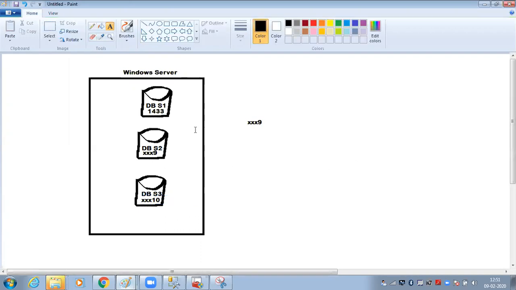Yeah, let him. So now see, in one Windows server, I have three database servers. The first is DB server 1, then DB server 2, DB server 3. So now the first one is default. Either one should be default. That is 1433.